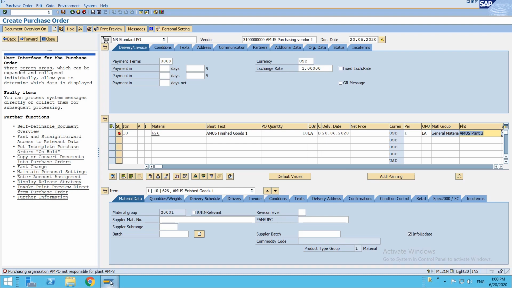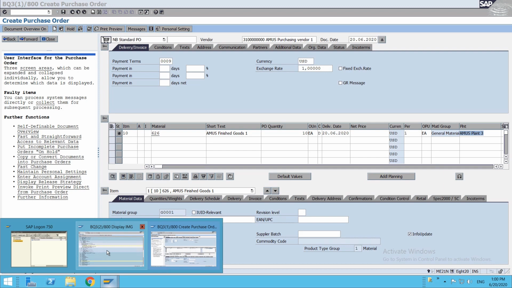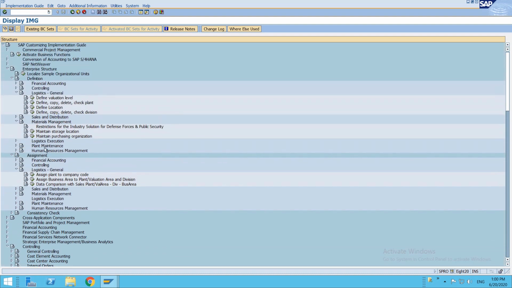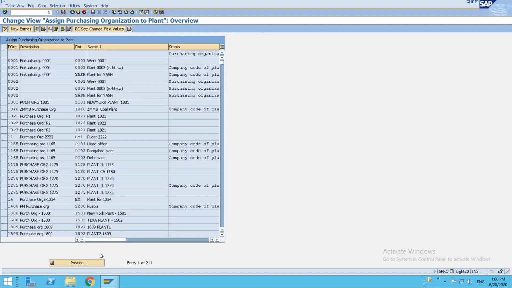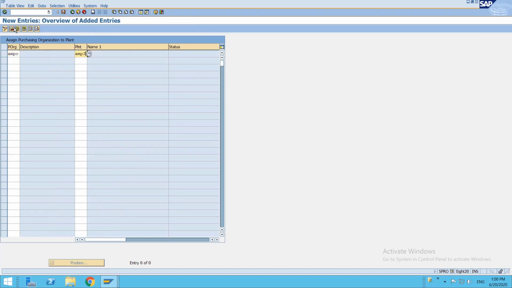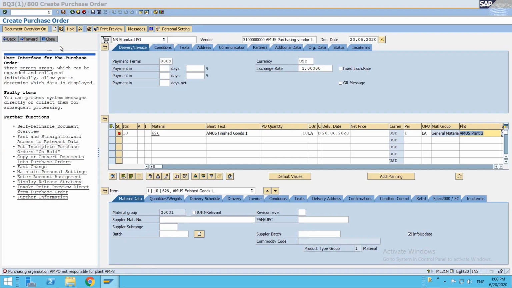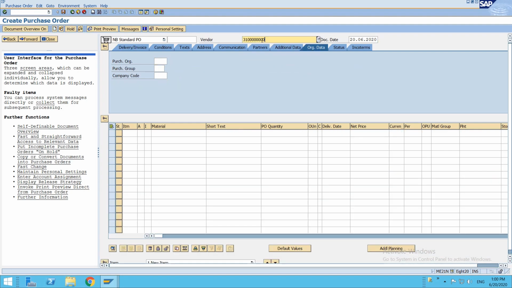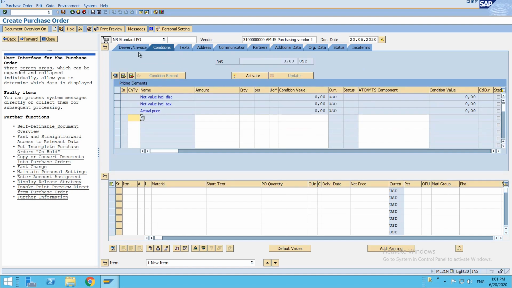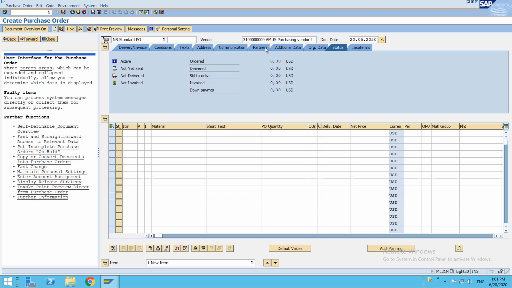Okay, this assignment is not done. Let us go back to the settings and check and assign this purchasing organization for this plant. So, assignment, material management, purchasing organization to plant. Okay. So let me re-enter this transaction so that it gets refreshed. Okay.